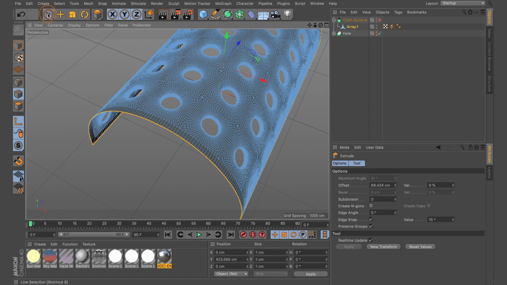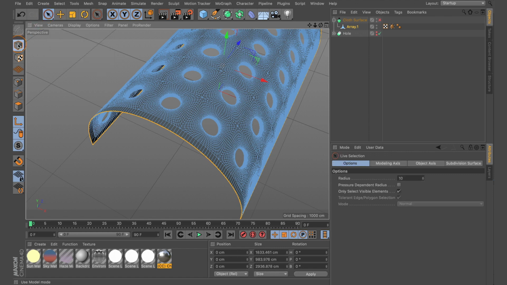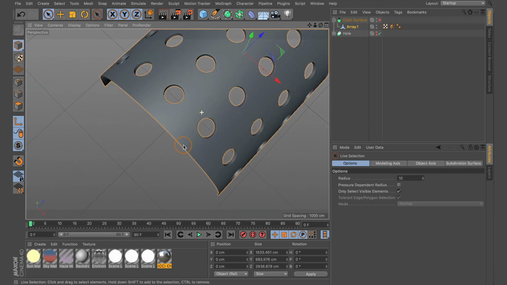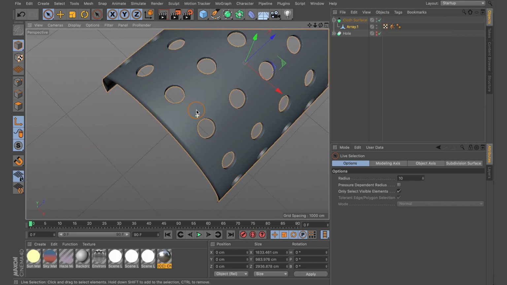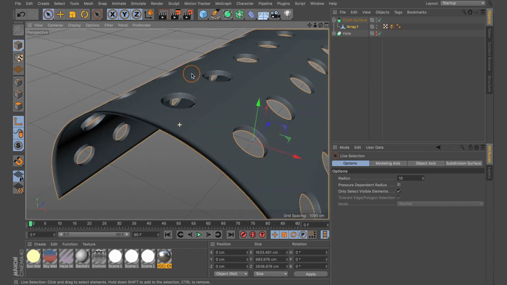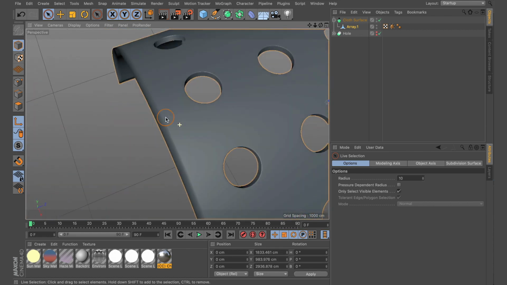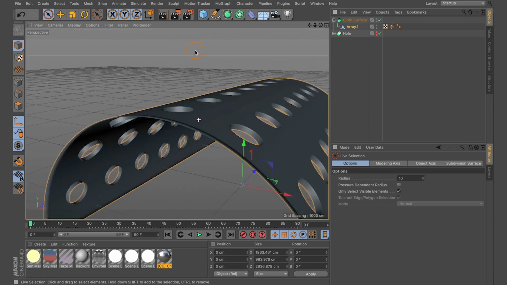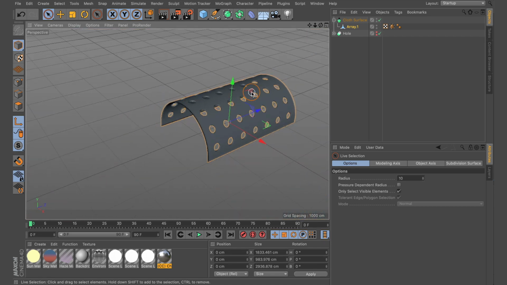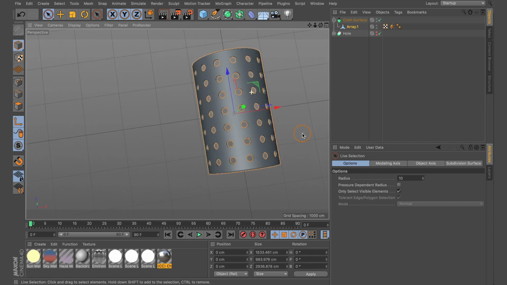So now that we've done that, let's come back up to our live selection tool. And now let's come back up to our model tab. And now what we can do is come back over to our objects tab. And for our cloth surface, let's go ahead and press that red X so it's a green check mark. And now when we look at the edges, we can see we don't have that pinching occurring on the edge. So, all right, that's pretty much it.